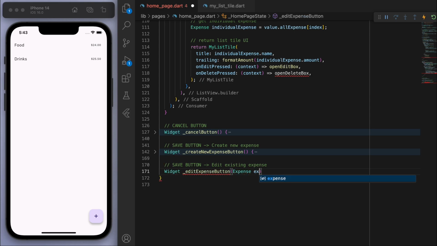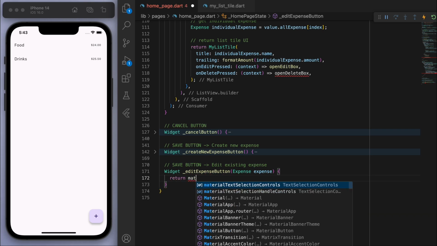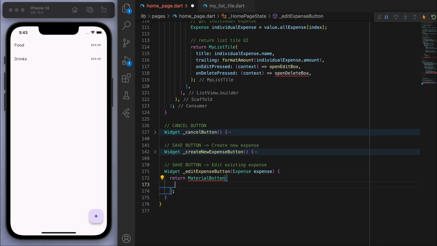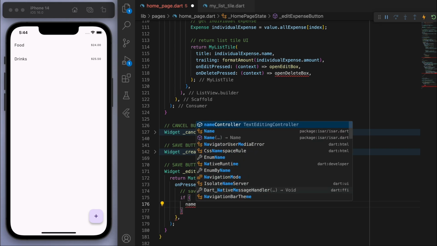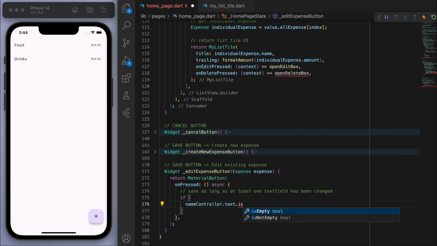So for this one, we're going to need to know a parameter for the expense, and let's return a material button. And for the on pressed, we're going to save as long as at least one text field has been changed. So when it comes to editing, you don't have to change all of the fields, but as long as one of them is different and the user updated just one of them at least, then we can start to do our business.